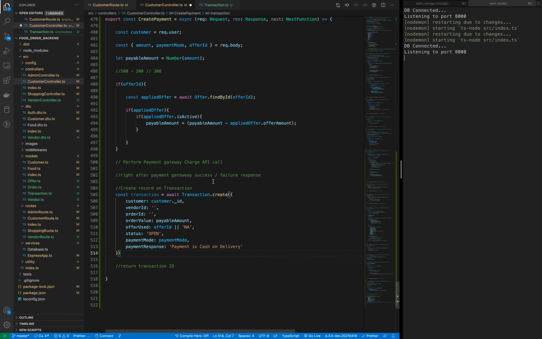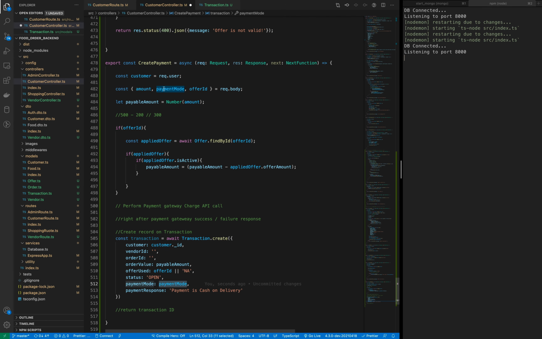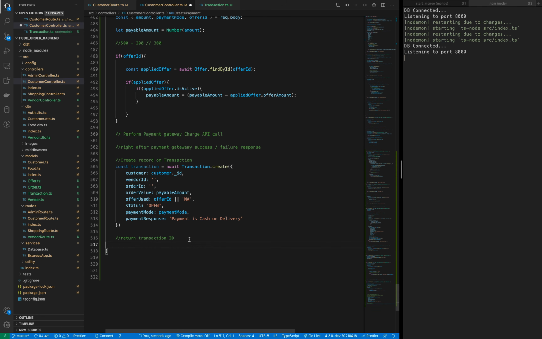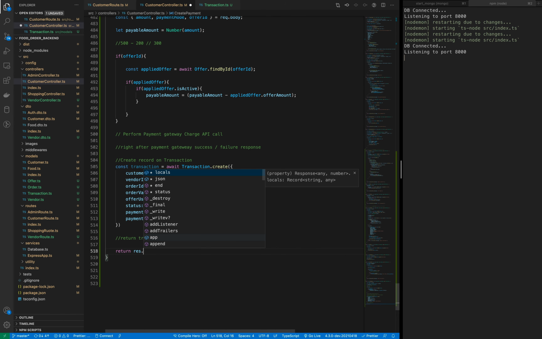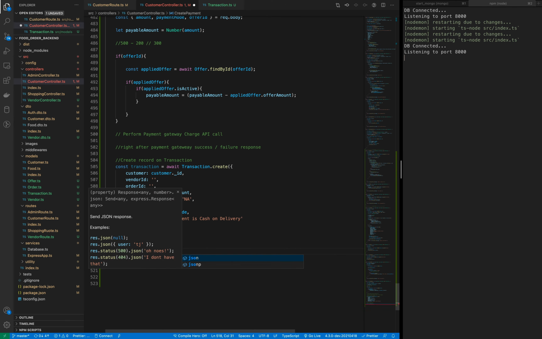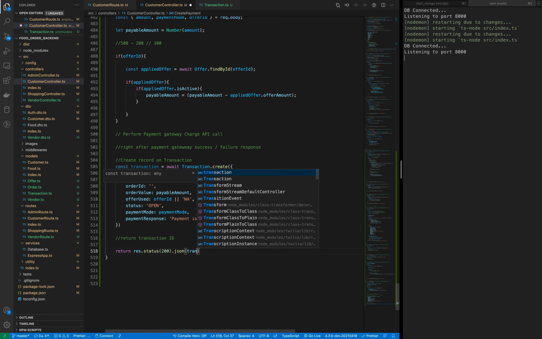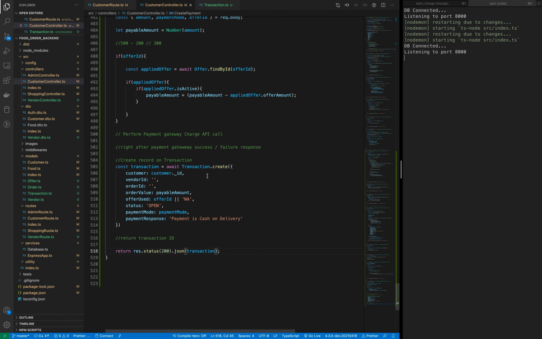Payment is cash on delivery. So what we did here, we are just creating a transaction. In that transaction we are simply adding the customer ID and the payable amount, and if an offer is available, then that offer also we are passing right here, and the status we are assigning, and the payment mode, whatever payment mode we have passed in the request, we are assigning here. So finally we are returning this transaction.